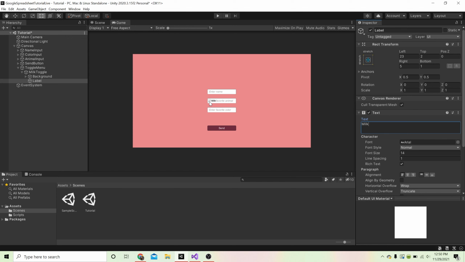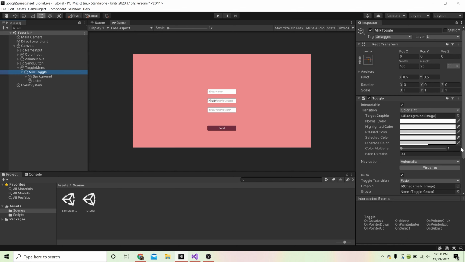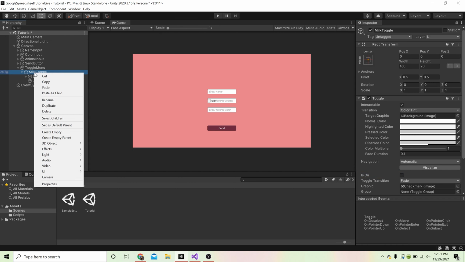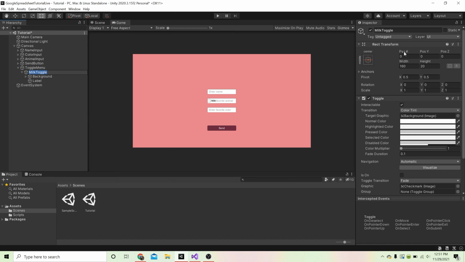Now you can see that the box is automatically checked. We don't want that, so we're going to go back to the milk toggle, the parent object. We're going to go into the toggle component in the inspector and deselect Is On, and that'll automatically remove the check mark. So we have our milk toggle, and I want it positioned alongside these fields. Let's put its X position at maybe 200, and its Y position at 50, so it's in line with name.